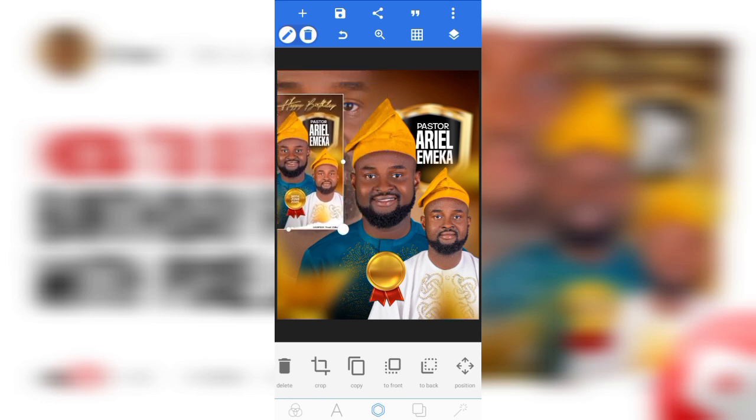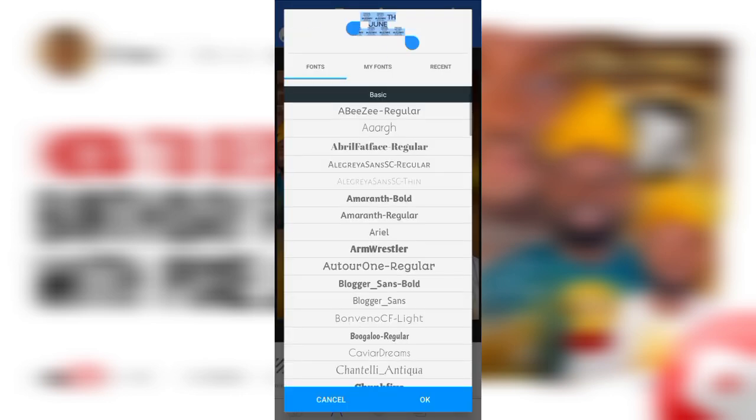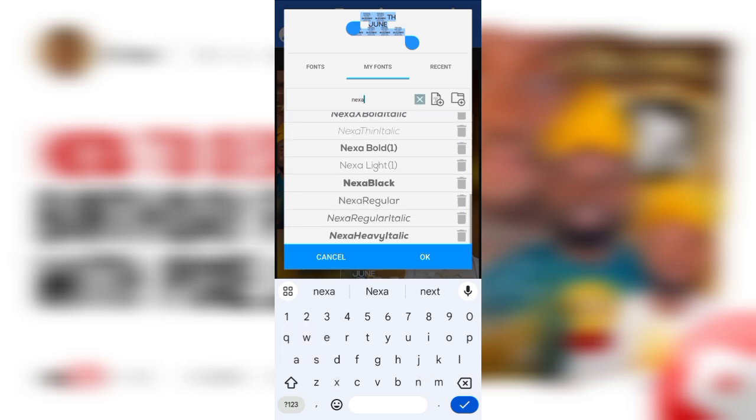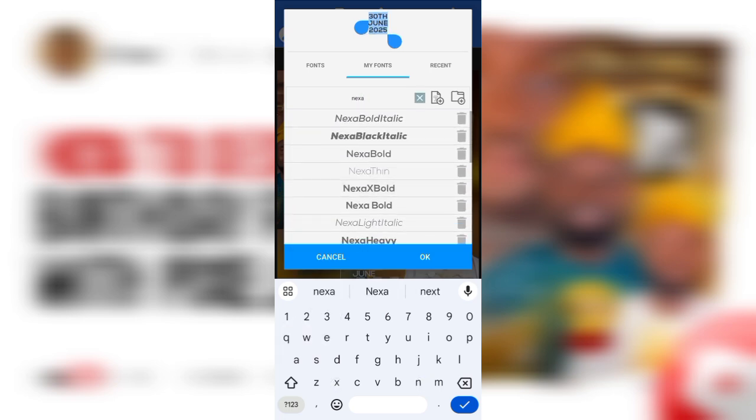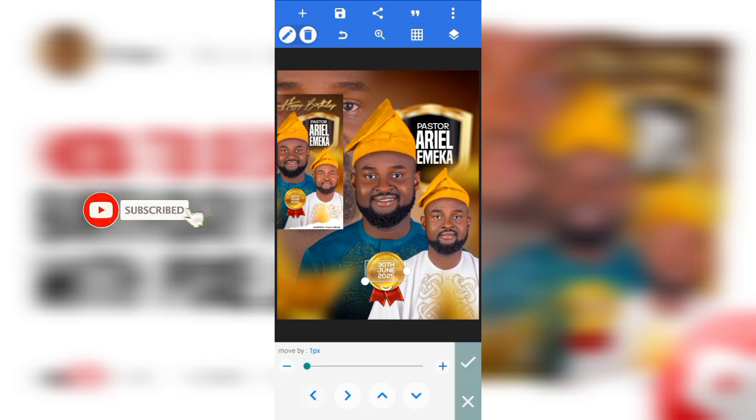Then you can copy this text and write 30th June 2025. Let's change the font to something similar. Okay, I think we can use Nexa for this. Let's change it to Nexa, and that is it. So you can just come here and align it to center, reduce the size, click on line spacing, and then something like this is not bad. So go ahead and lock it up.